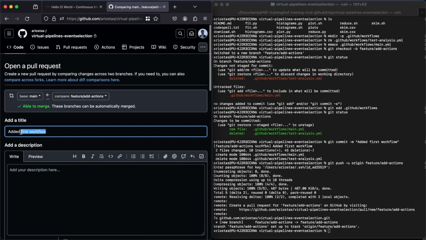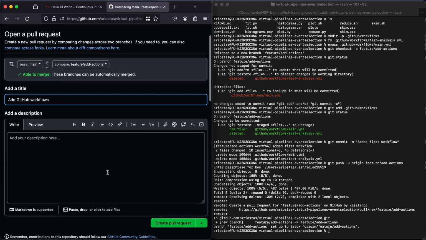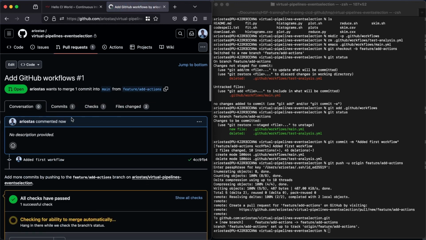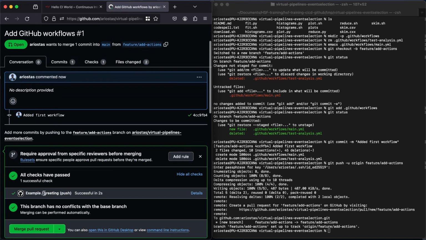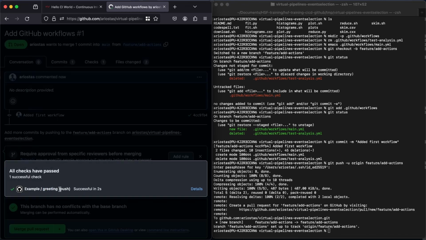Let's call the pull request add workflows, or add GitHub actions. Let's create the pull request. And then you'll see over here in checks that we have the example workflow with the greeting job that we ran. We can see more details here, or we can see more details here in the commit message. It tells us the same thing.